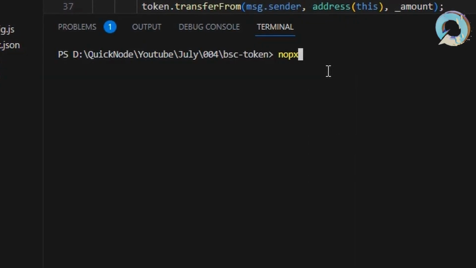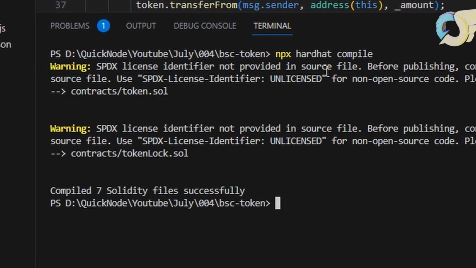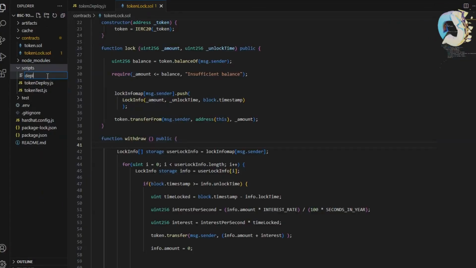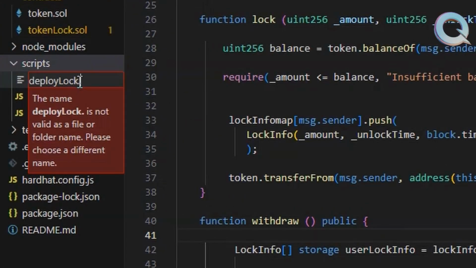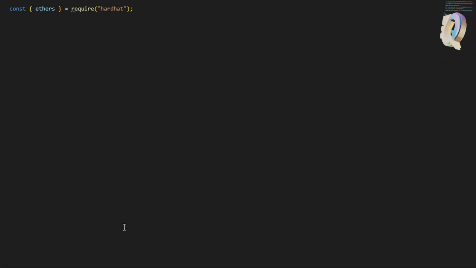Let's compile it using Node.js, npx hardhat compile, and we have this result if everything goes well. And now we will create our script to deploy this contract. In the scripts folder, we create a file called deploylock.js. We import the ethers object from the Hardhat library. We create our main function. We get the information to deploy our contract with the getContractFactory function and the name of the compiled contract. We save this information in the tokenLock constant.